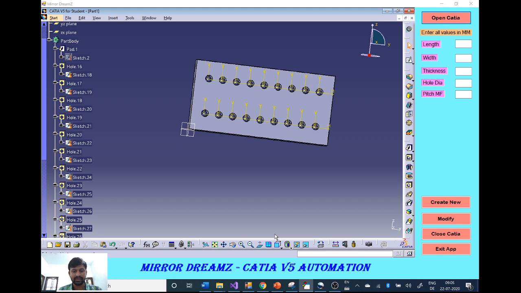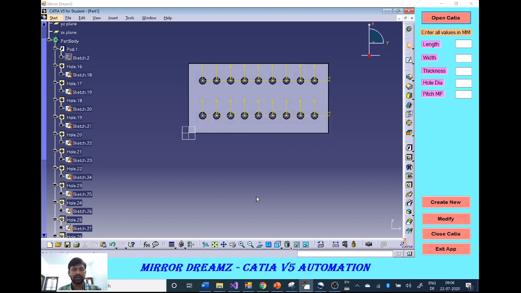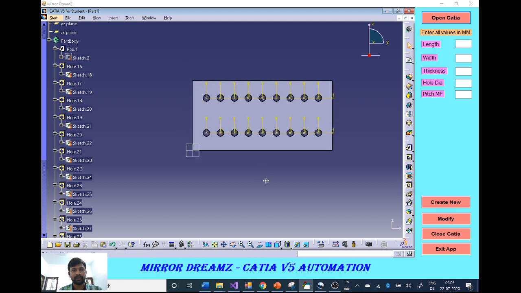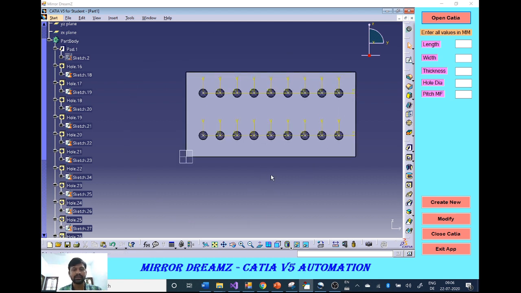Super. You guys can see you are able to create a pattern using a macro with the help of the pattern tool, which is available within CATIA. So this is the first step for you guys to move on to this automation process.